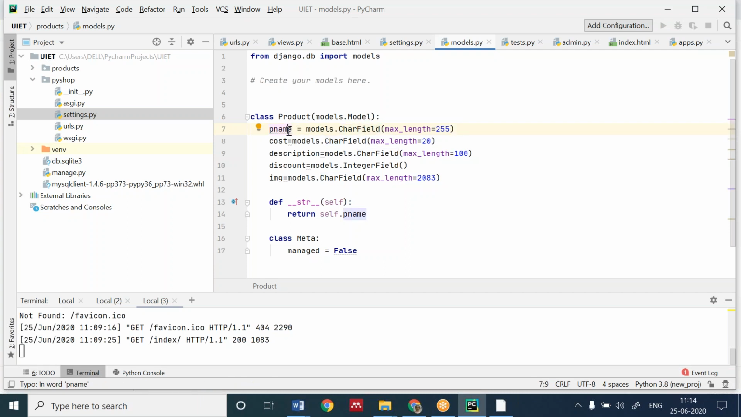What is that CharField? We can have characters in the name, and the maximum length can be 55. Then I'm creating a cost field. It is also a CharField with maximum length 20. We have a description. Then discount, where I use an integer, because the discount can be a number. For the image, I use a CharField and the maximum length is 2083.